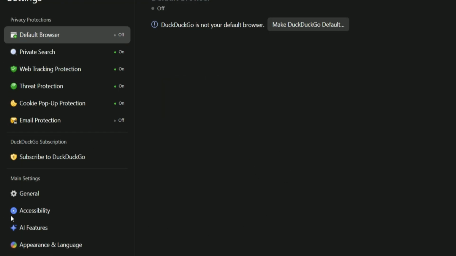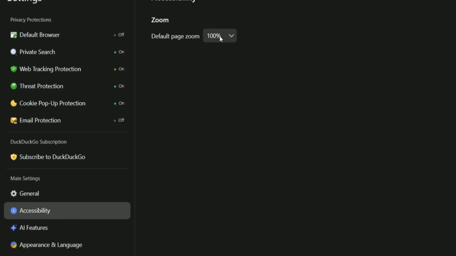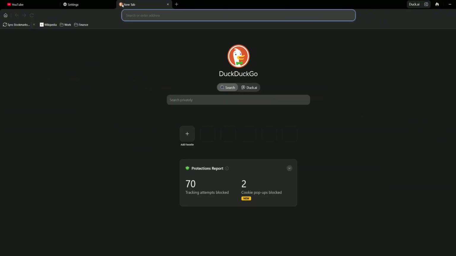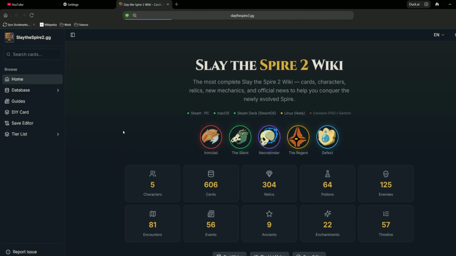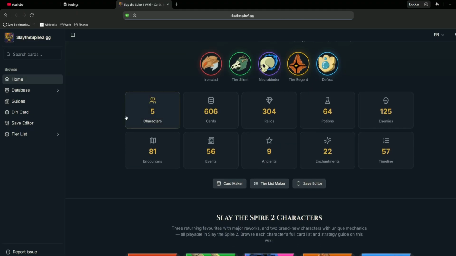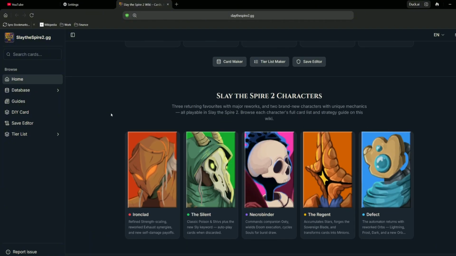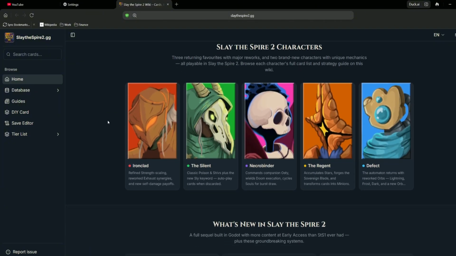I'm going to show a simple but useful accessibility feature in the DuckDuckGo browser: Page Zoom. By default, every website opens at 100% zoom. That means you're seeing the page exactly as it was designed, with no scaling applied. To demonstrate this, I'm using the Slay the Spire 2 website. At 100%, everything appears normal. Text size, spacing, and layout all look as intended.